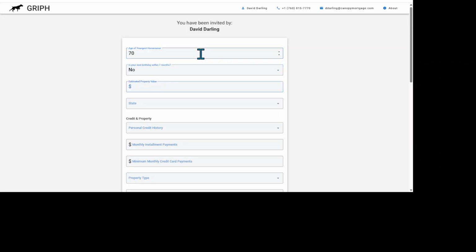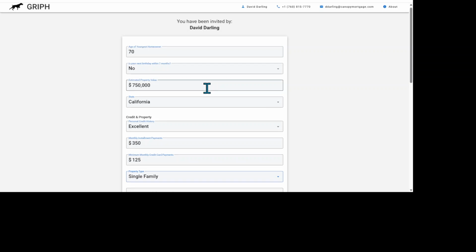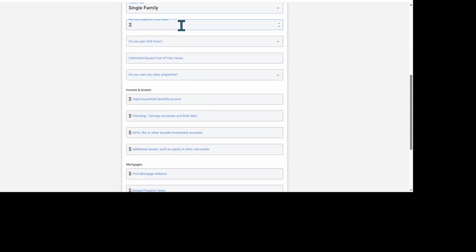70-year-old borrower, no birthday anytime soon, $750,000 house in California, self-reporting excellent credit. They've got a car loan, $350 a month, $125 a month for credit cards, and they live in a single-family residence. 2 people live in there. They do not pay any HOA dues, not in an HOA community. Square feet is 2,000 square feet, and they own no other real estate properties. Household income is $5,700 a month. They've got $15,000 in checking and $450,000 that you're helping them manage, and that's it.